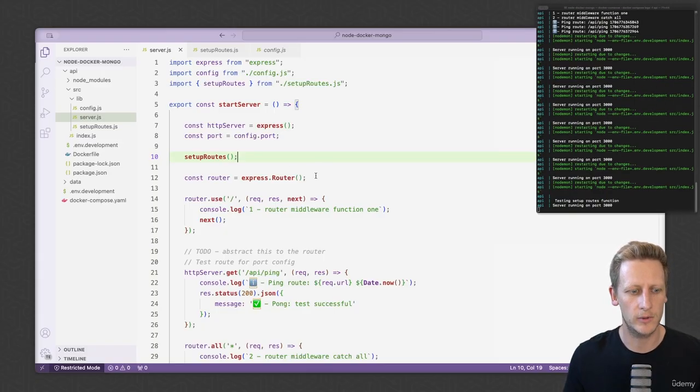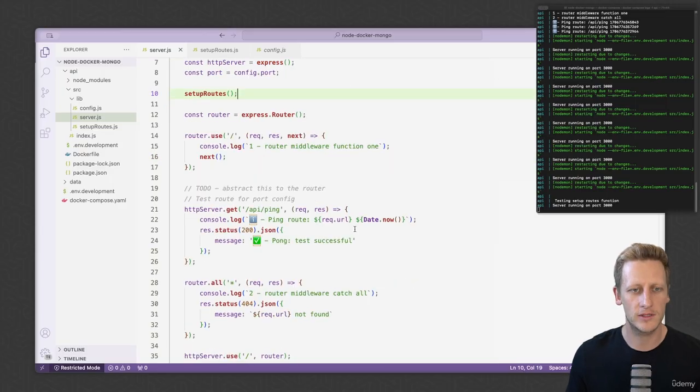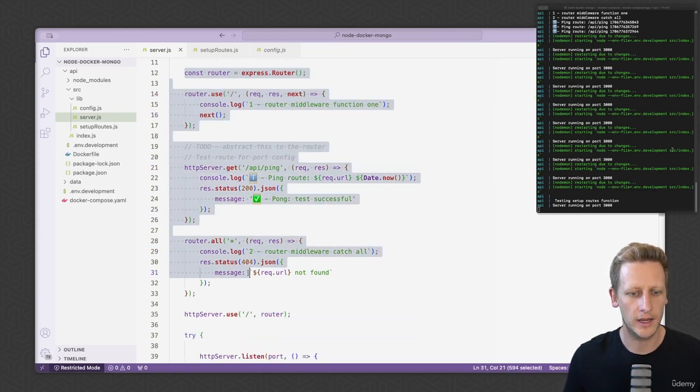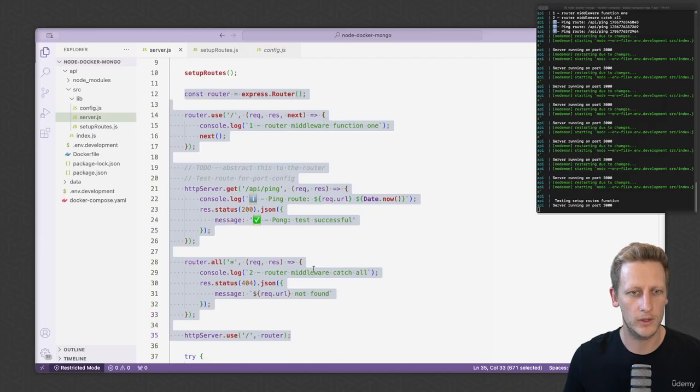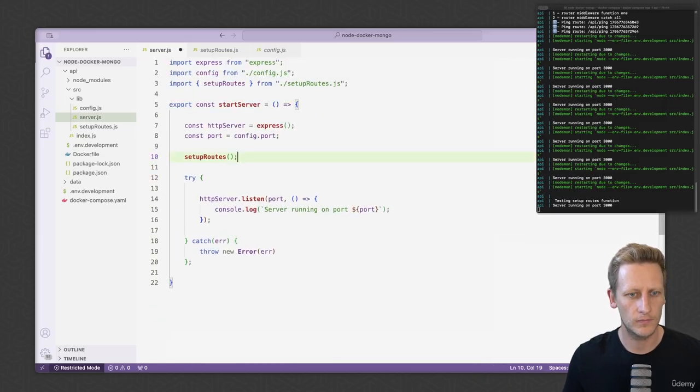I'm going to go ahead and save my work. We'll see that we get that testing setup routes function console log, and that validates to us that it has been set up correctly. So now that we have the setupRoutes function, we can start moving all the work that we've done in the previous lesson out of the server.js file and into the setupRoutes file. So I'm going to go ahead and remove all of the code that we set up in the last lesson, and I'm just going to delete that out.